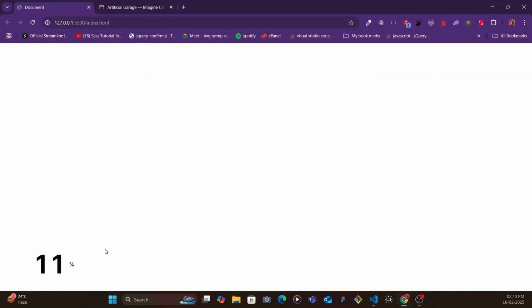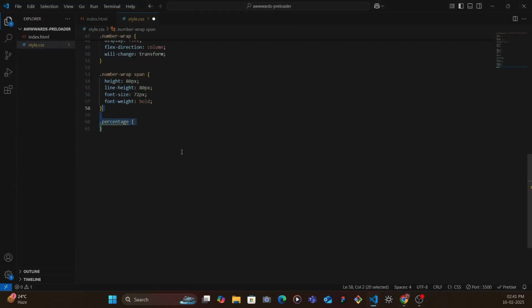Looks good. Now let's target the percentage, and we want the icon to have a font size of 30 pixels. Font family of serif, sans-serif. I wonder why we have that? I just have to remove that later. And then margin left of 4 pixels.